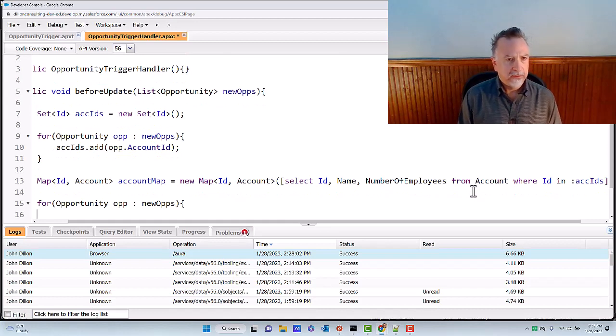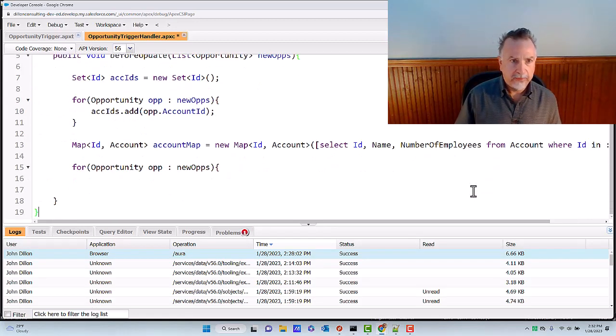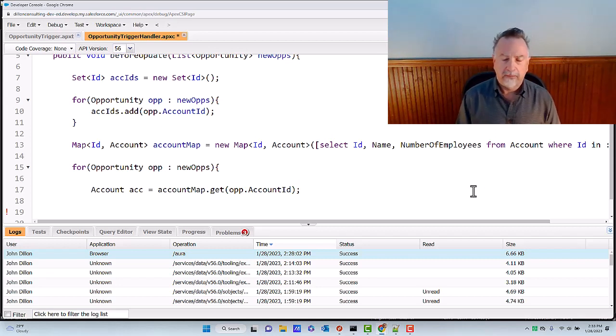We're going to do a similar loop to what we did previously, but now we are going to actually access the account from the map, and that should give us the data that we are looking for. So here's how we access it. We know we've got an opportunity has an account ID, and we know we created a map of accounts based on those IDs that we collected.